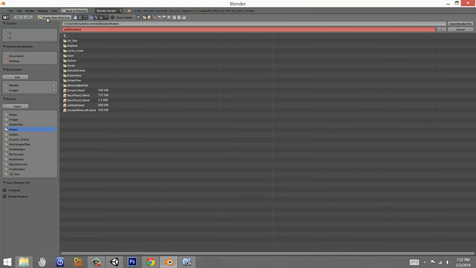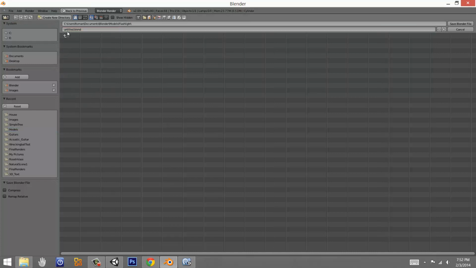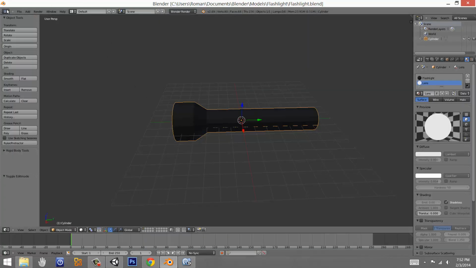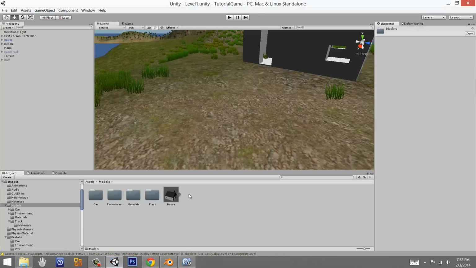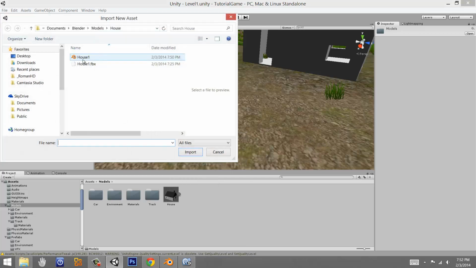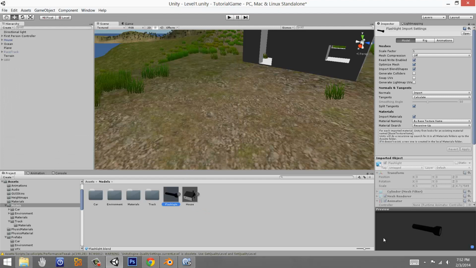Save it, and we're going to name this flashlight. Okay, go ahead and save that, and then go into Unity, Assets, Models, Import New Asset, and flashlight. There we go, and there's our flashlight model. We want this to be small, and it's fairly big in Blender, so we're going to do like 0.3. Generate collider, normal, calculate, apply, and bring it in.